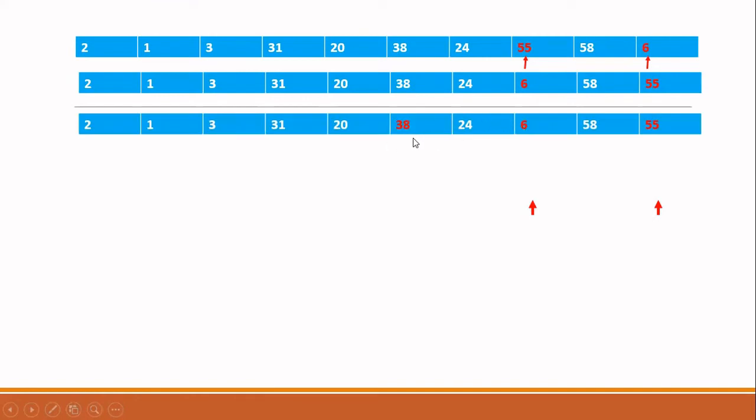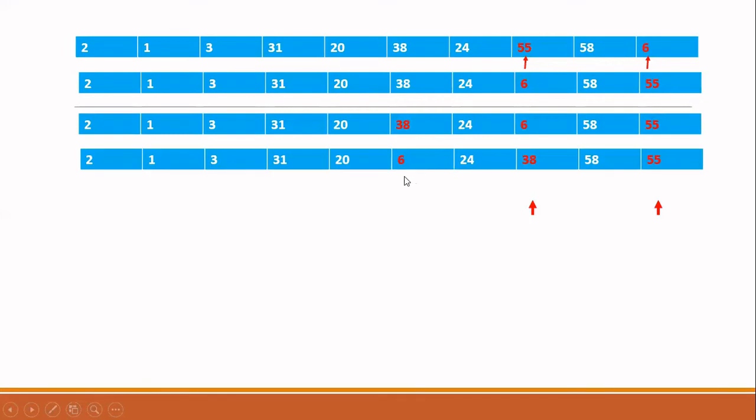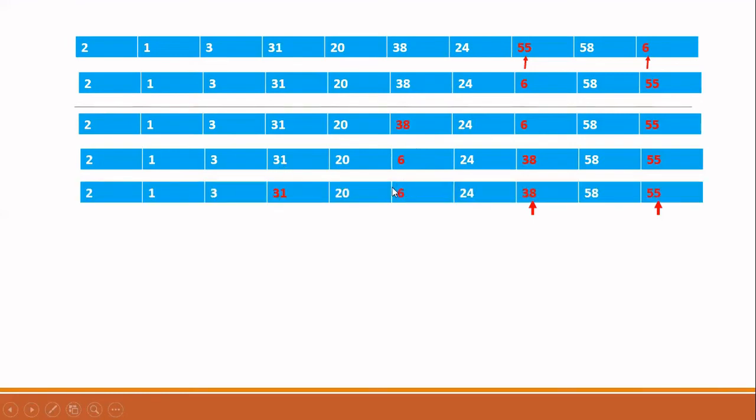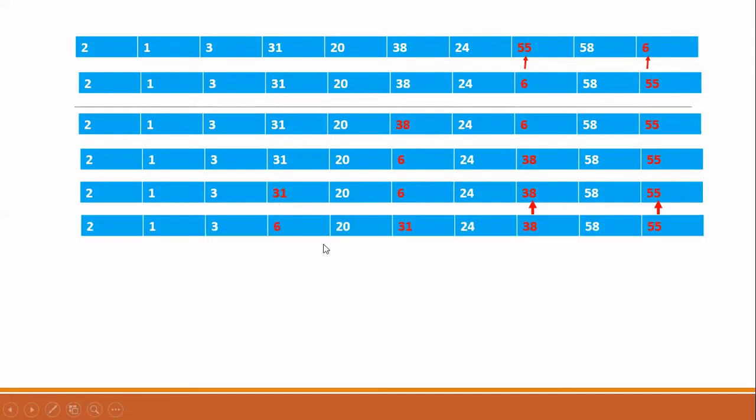6 is now less than 38, so I will do the swapping. So 6 is coming here, 38 is going here. So what is the next step? Since 6 is coming to a new position, I have to again compare this 6 with 31. Okay, so now I am comparing 6 with 31. 6 is less than 31, so again I have to swap. Okay, so now I have swapped 6 and 31.